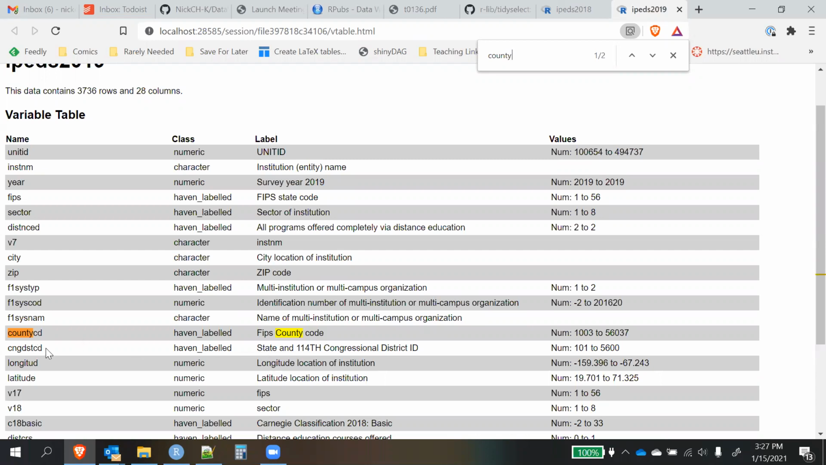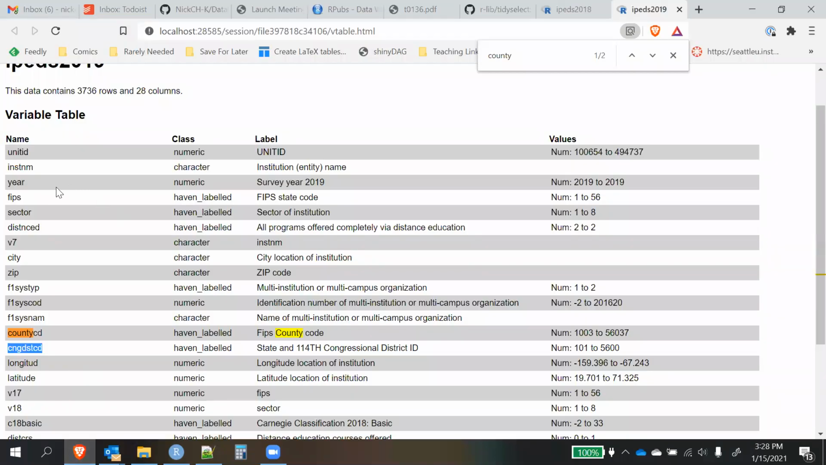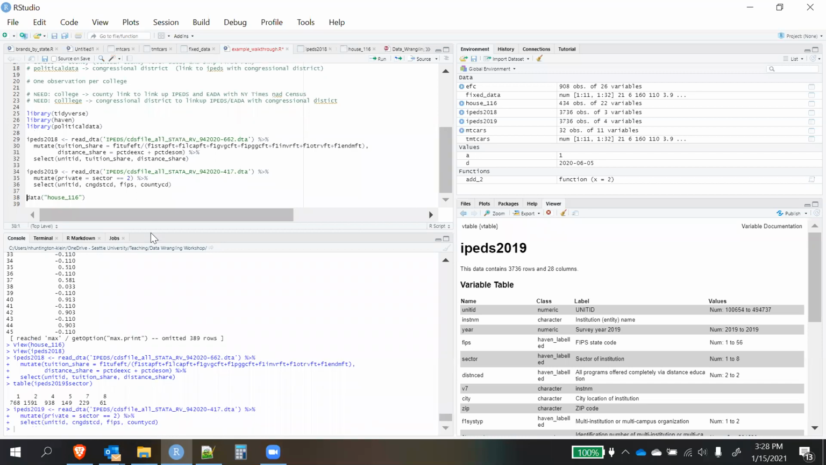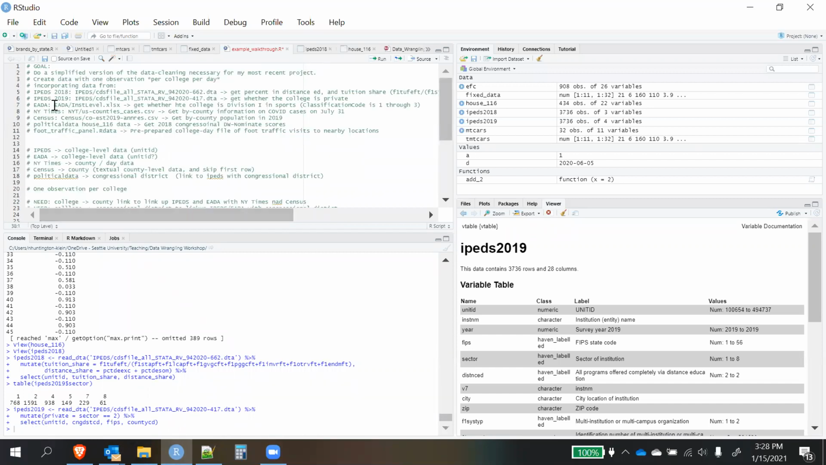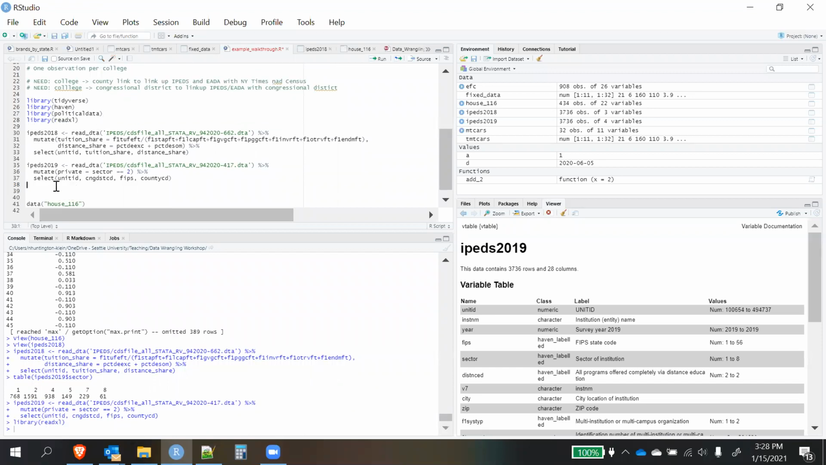So Congress district CD, FIPS state code, and the FIPS county code. If we're forgetting anything, we've got the congressional district to link it to the political data. We've got the county and state to link it to the census. And we have the unit ID to link it to EADA and the IPEDS 2018. So that should be fine as well. All right. Next, let's do the EADA. So that's going to be an Excel file. So now we need to have our read Excel package.